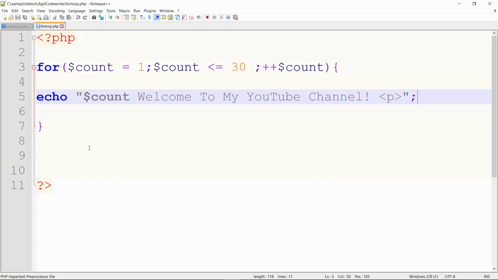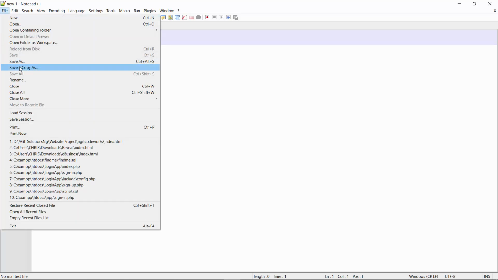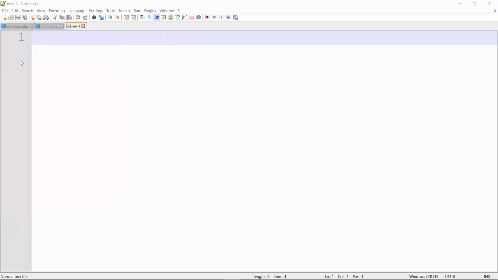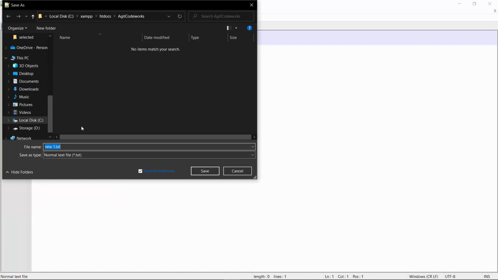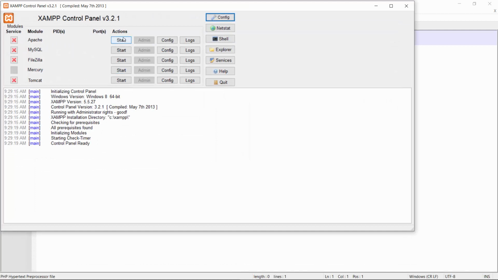So here on my Notepad++, let's create a new file and demonstrate how arrays work. Let's create a simple array and see how we can put it to use. Let's save the file first of all. Save as arrays.php. Before you go ahead, please make sure you've started your XAMPP server.